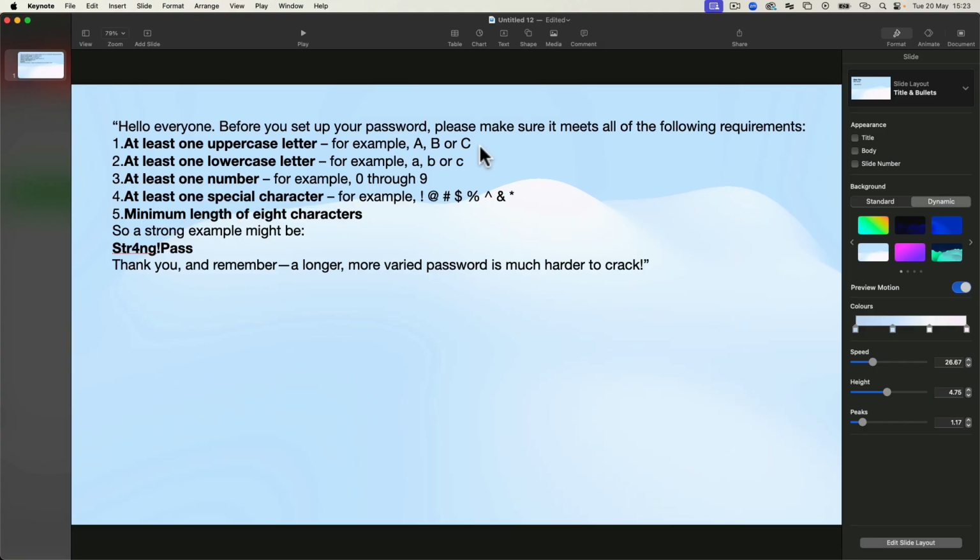2. At least one lowercase letter. For example, any common letter from A to Z. 3. At least one number. For example, use numbers between 0 through 9.